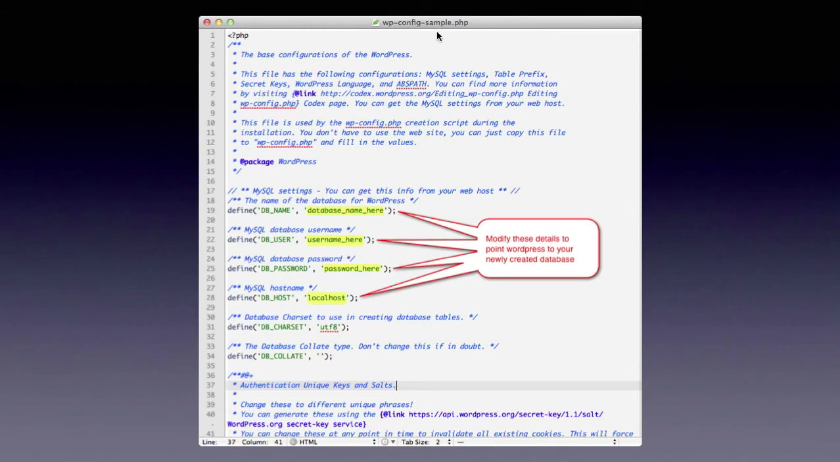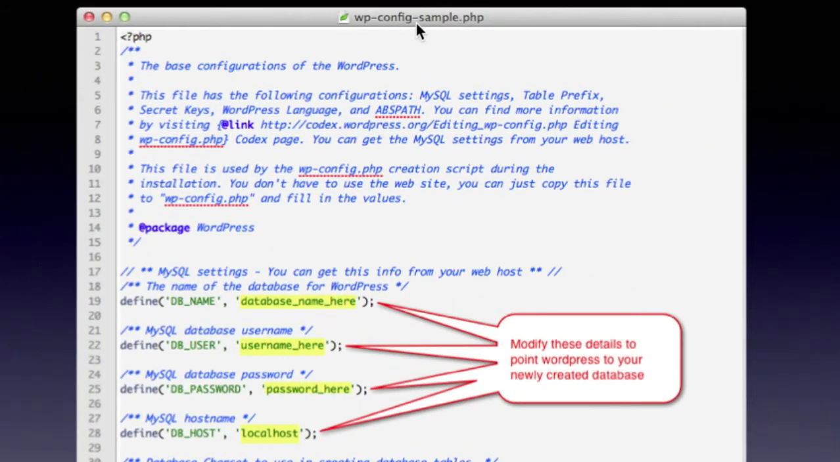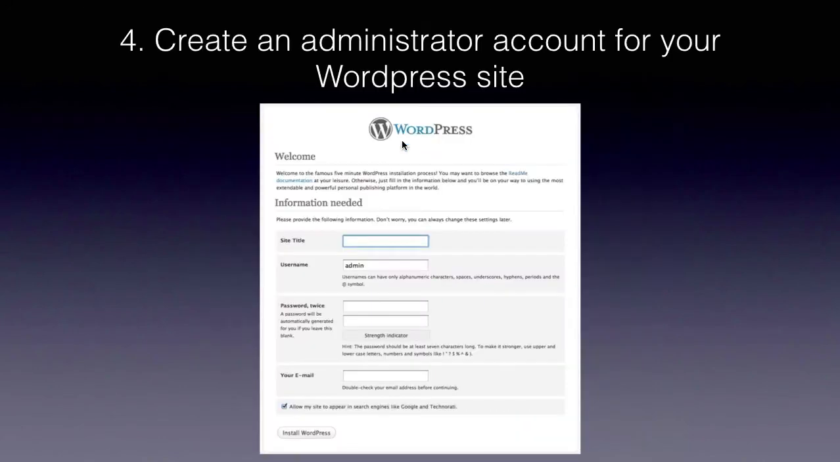Then you need to re-upload this file without the -sample on the end. Okay, so that it ends up on your server just being wp-config.php. And then the final step is creating an administrator account for your WordPress site.